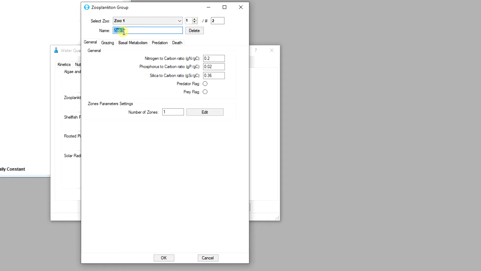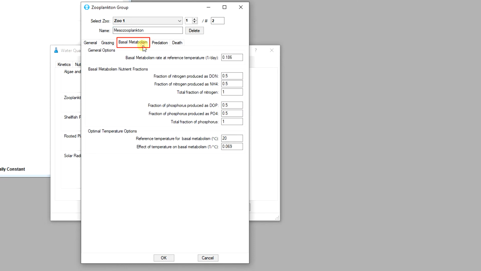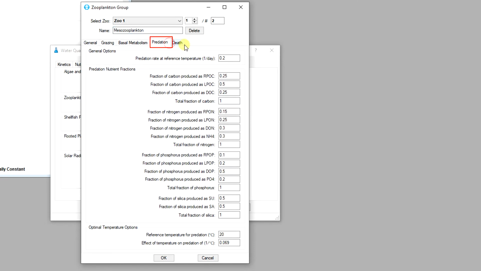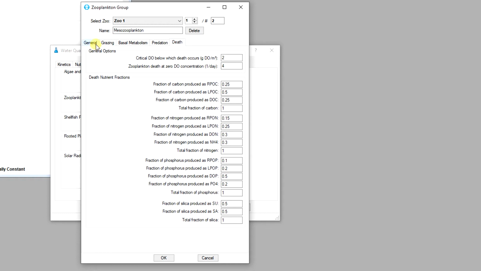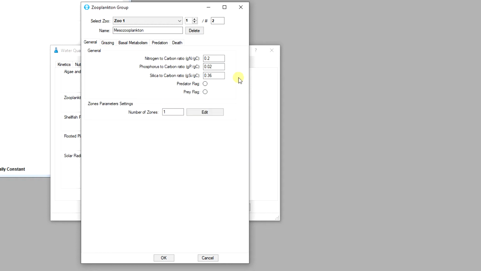Similarly to algae, zooplankton parameters are classified into its kinetic processes and displayed in different tabs, including General, Grazing, Basal Metabolism, Predation, and Death. In the General tab, the user can set up stoichiometry parameters for nitrogen, phosphorus, and silica to carbon ratio. If the model simulates different zooplankton groups, predator or prey groups can be identified by checking the option box.